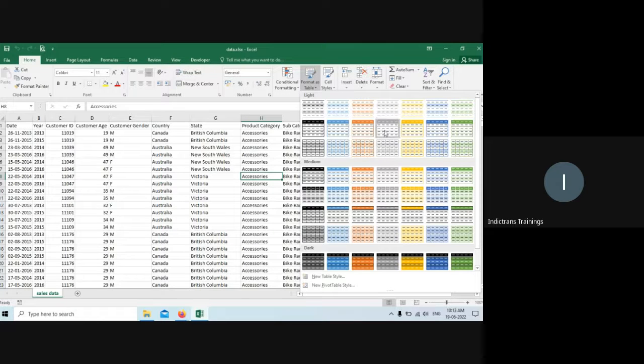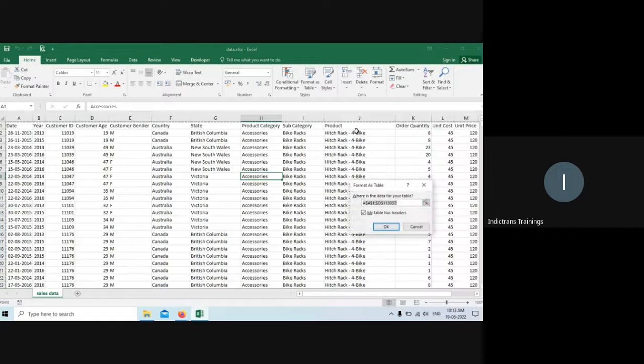Let me pick a styling. It will ask where the data for your table is, and it pre-selects it. This is typically correct, provided there are no gaps in columns or rows. It's a continuous range of data, which it will pick up automatically.